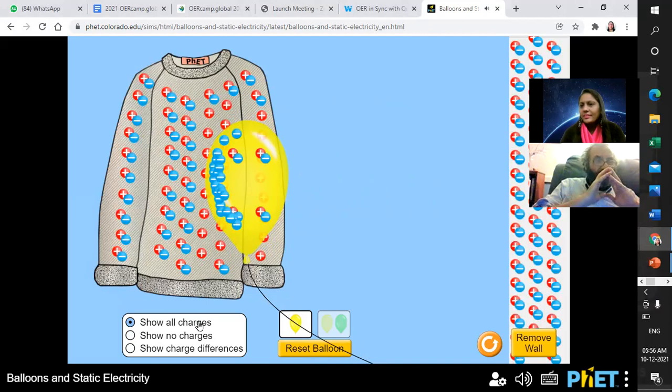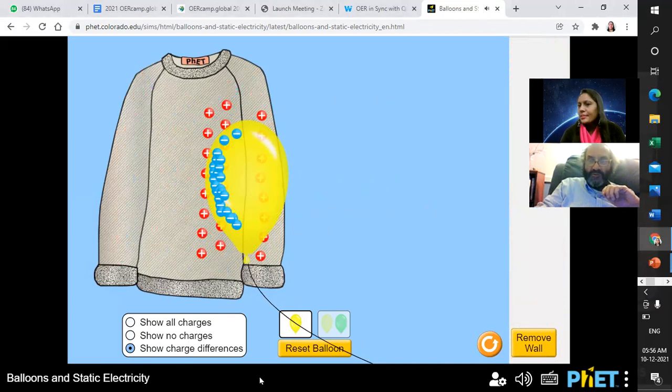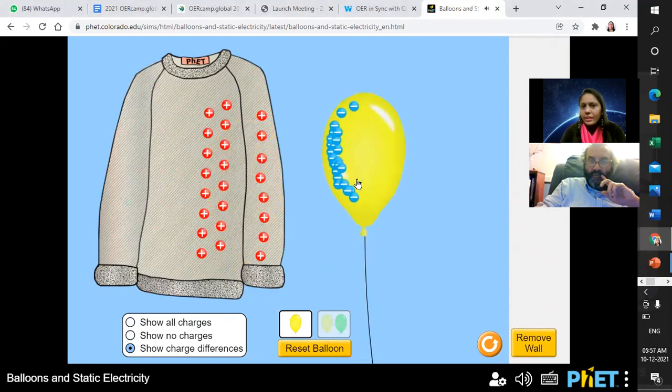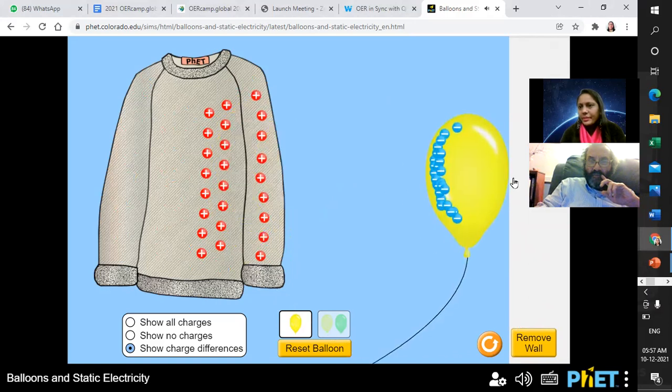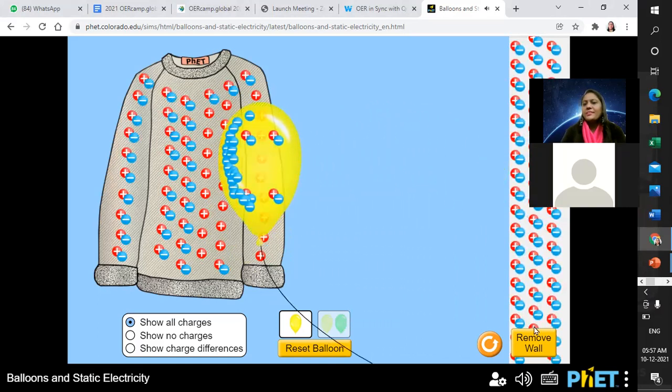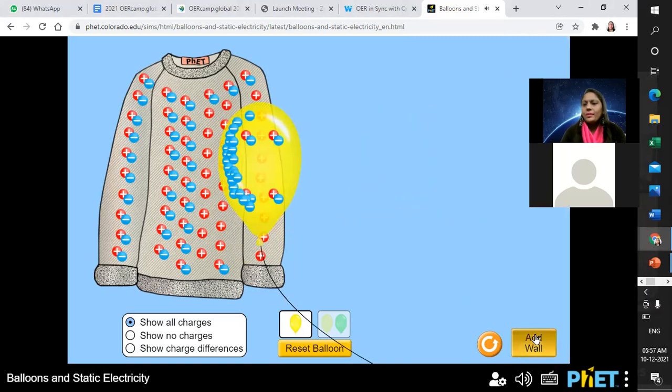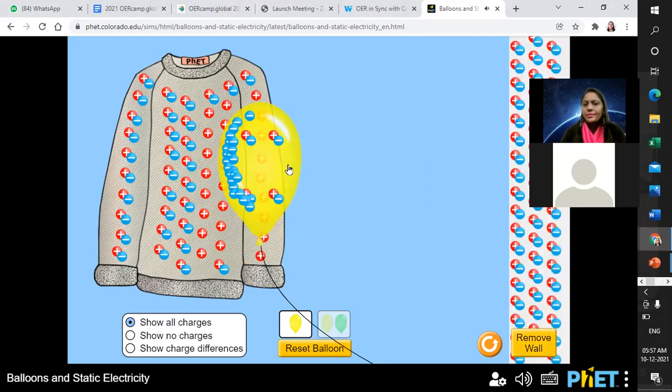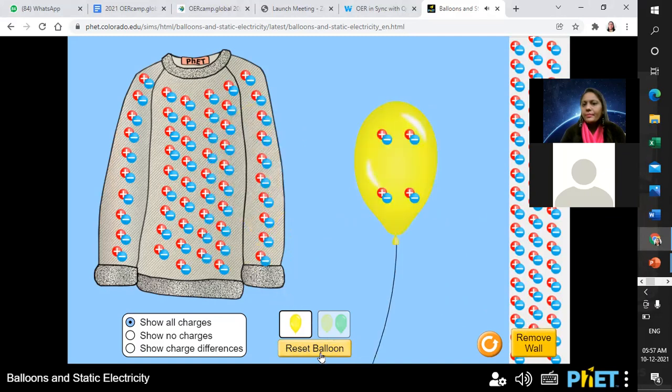You can see all these negative charges, positive charges. And if I say show charge differences, it goes like this. So the child will be able to experiment on this particular thing. If I'm taking the balloon here, it will move and show all the charges. And there we go, I'm just putting it here. It goes like this. Remove the wall, add the wall. I can add the charges. I can reset the balloon. So this is how the experiment on balloons and static electricity takes place.